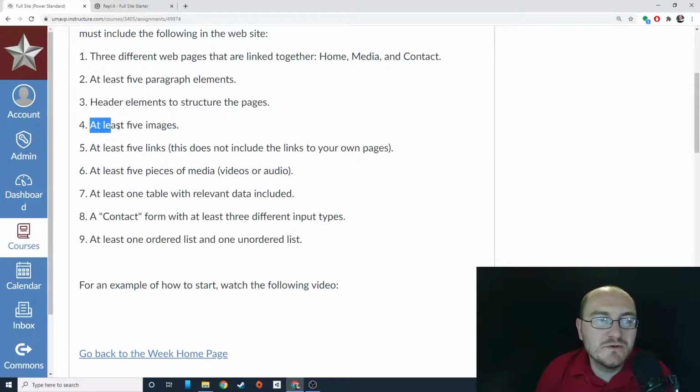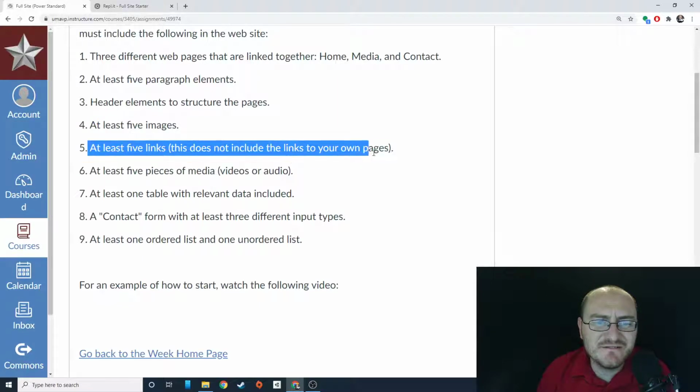You are going to include at least 5 images on your website. They have to be related to the subject you're building your website about, but you can put them anywhere in this project. You're going to have at least 5 links. These links don't have to really go anywhere, but it'd be better if they did. Maybe find 5 other websites talking about this same subject and add those links.